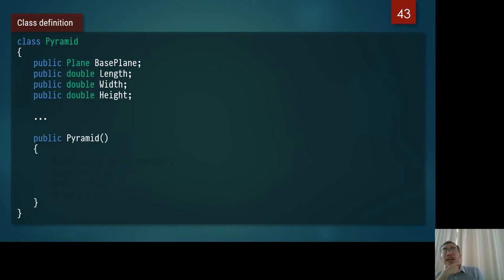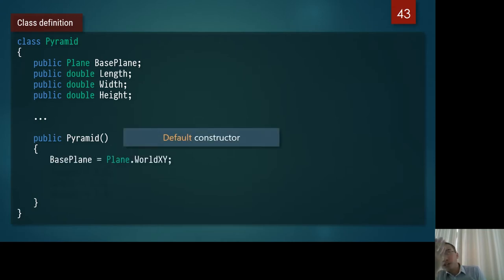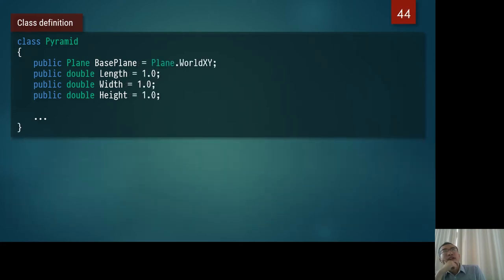And we can also have a so-called default constructor. A default constructor is a constructor that doesn't take in any parameters. Sometimes we want to provide this functionality, because let's say whenever you say new Pyramid and you don't supply anything, we assume that every value will be initialized to some sort of sensible default value. So a sensible default would be the world XY, and for length, width and height, probably just 1.0. So we have three different constructors.